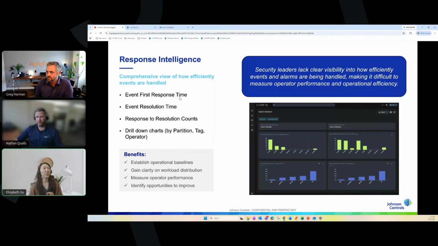There are two data points that tell the whole story. The first one is the first response time, which runs from when the event becomes active to the time when it's assigned. The resolution time is from when the event happens to the time it's closed, meaning people look at it, investigate, and close or clear it. We believe both are equally important data points.